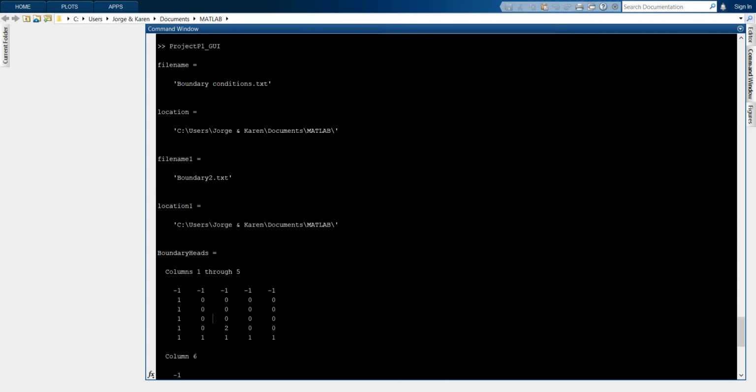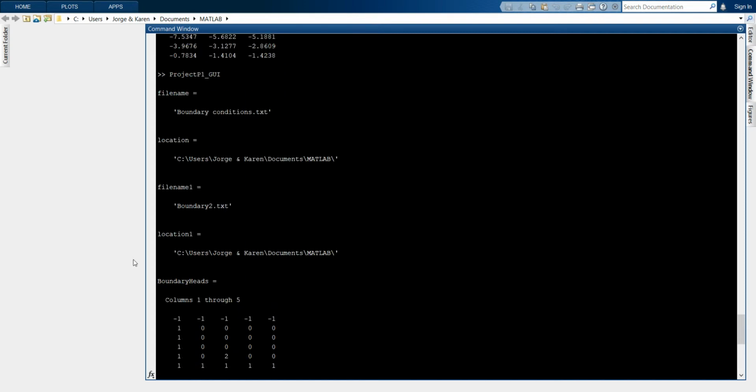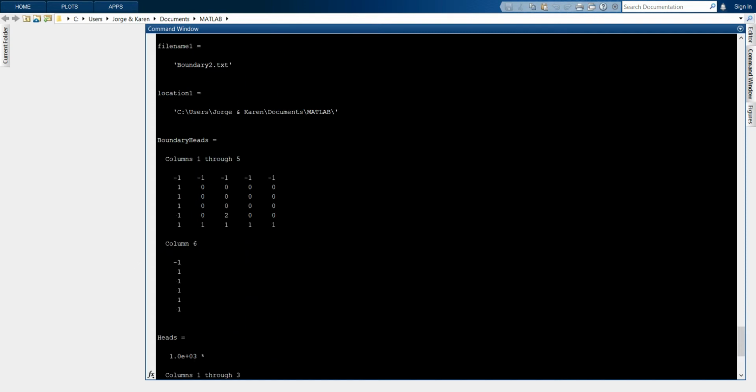In the command window, once you upload your files, it'll give you the name of the file that's uploaded and the location. It'll give you the name of the second file, which is labeled as file name 1 to differentiate from the original file. So your first file is uploaded here, and your second file shows the name of the second file and its location. Once that's set up, it prints out the boundary heads for you, and it will show you how all this is set up.